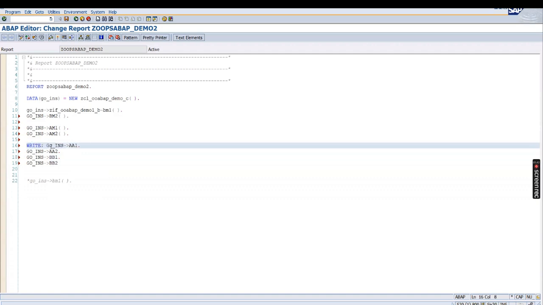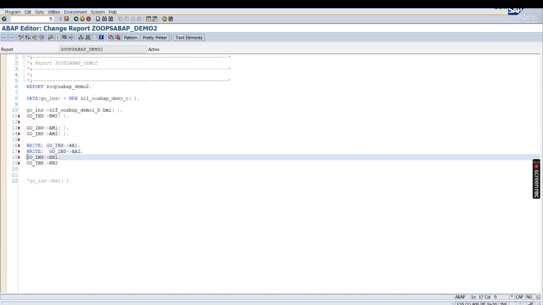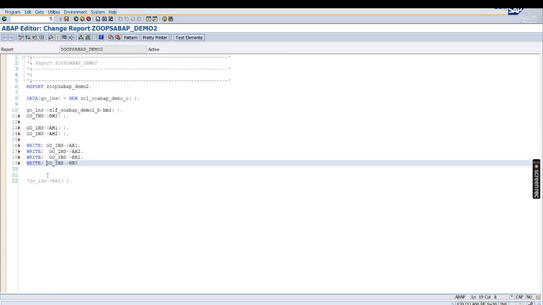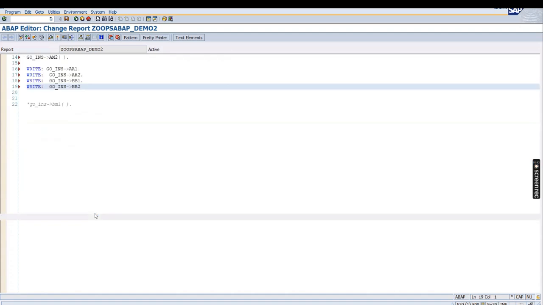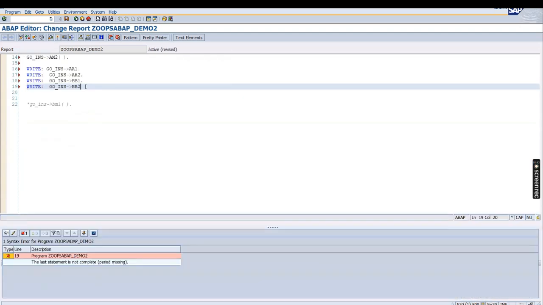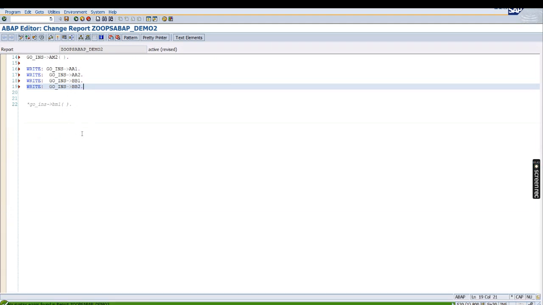So you have to use the write command or some operation, right? Because this is the attributes. Simply if you write it like that, it will not allow. And I have to check the syntax, right? Some full stop I'm missing. Check the syntax, and now you can see that.